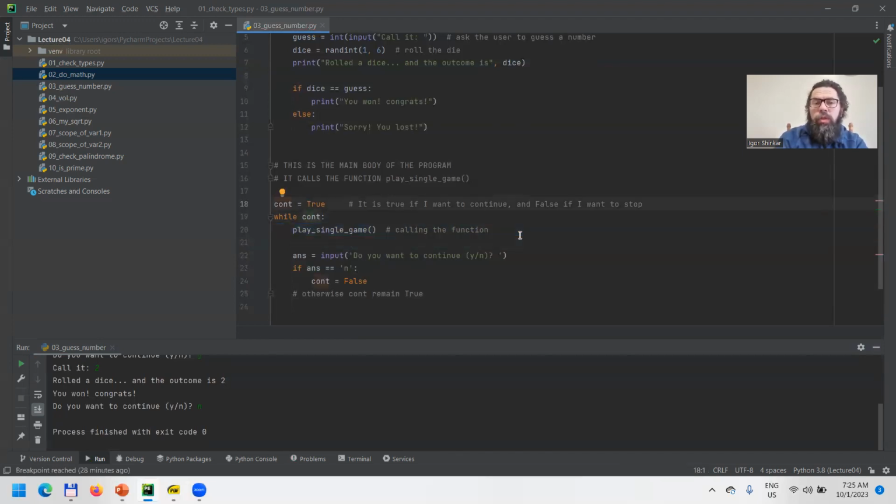But here the code is super simple. We declare a variable cont that says if we want to continue or not, and we have a loop, and the body of the program is very simple. Okay, so I hope this example demonstrates why functions are useful, right? We hide all the logic related to playing a single game inside this function, and then we just say play a single game, call the function just once. Okay, I hope this is clear.